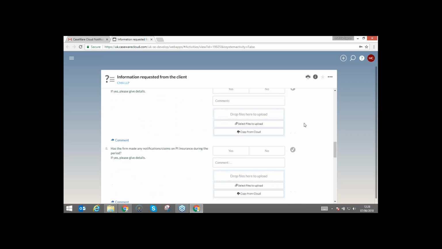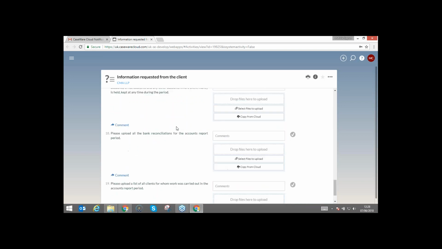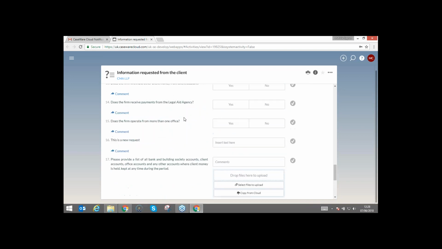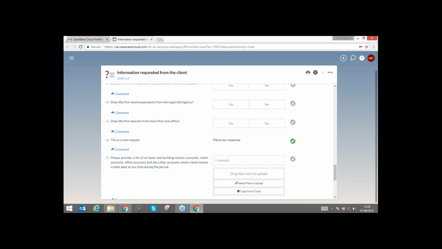Now, if I look at these particular queries, I can see I've got my option for my new request. So I can put in, this is my response. And once I've got that information inserted, I can sign this off as the solicitor to say that's the only one I needed to do. Ned's going to do everything else. So I'm going to mark my bit as responded. Ned can go through and finish off the rest of this.